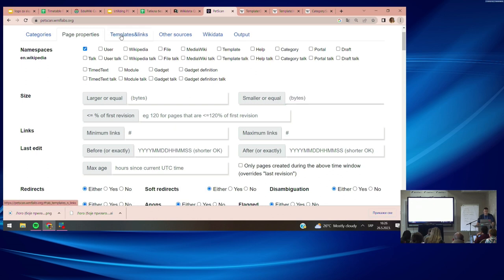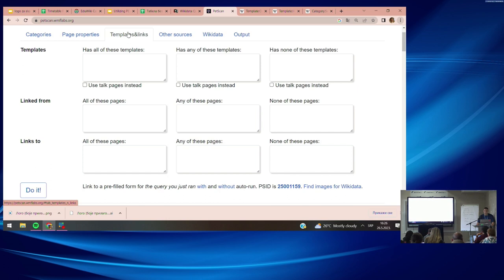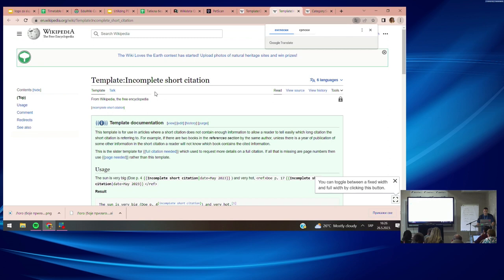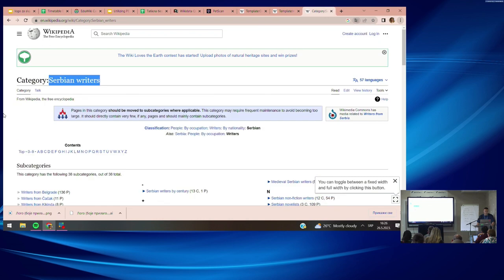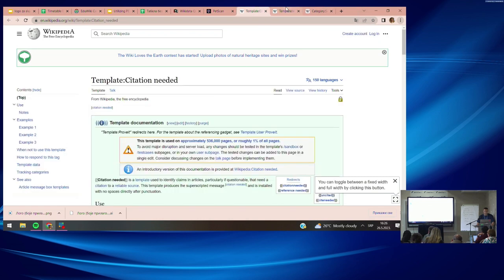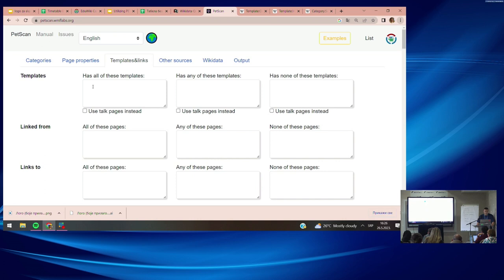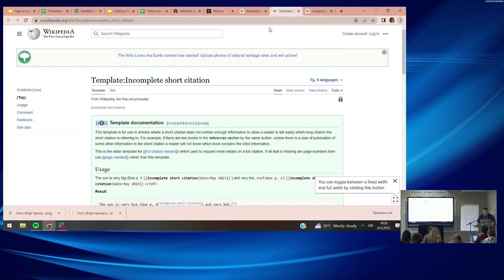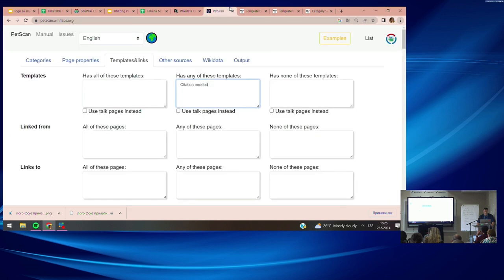I can get into the templates and links tab, as you can see, and here you can define the templates that are in the articles. For example, I want the articles that have the template incomplete short citation, okay? Or I want the articles that have the template citation needed. So you can type them here, has any of these templates. Our templates are citation needed and incomplete short citation.